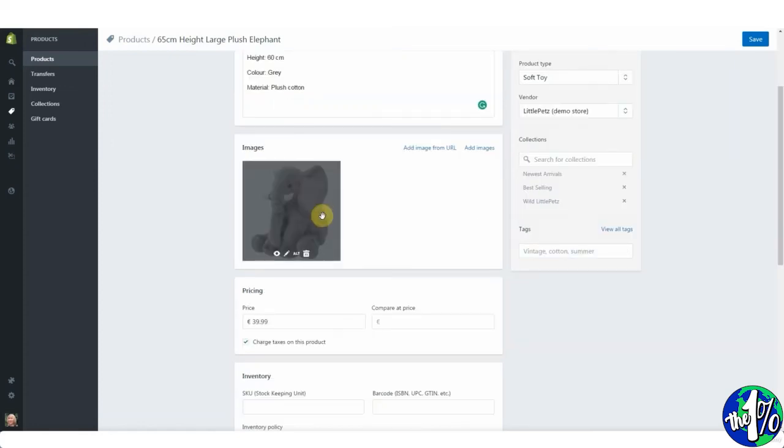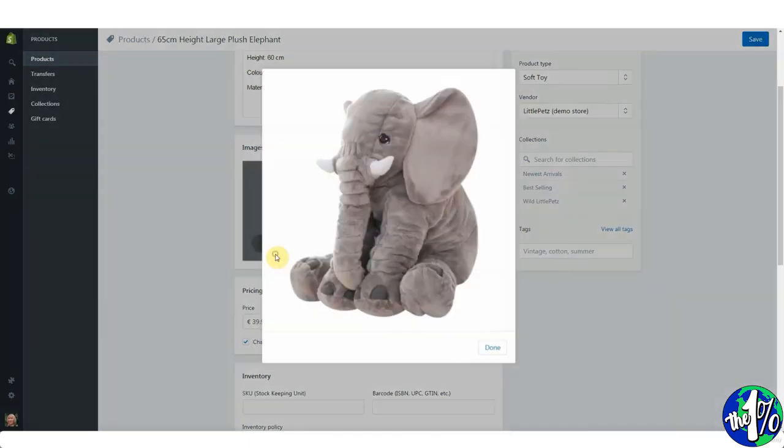Now going down to the images, I only uploaded one image here for this dummy product. Ideally we'd want more than one, but just one is okay if it's a good one. So this is a good image. It's a nice clear image and it really shows the toy well. So it's okay just to have one image if it's a good image. And again, it depends on the product. If you have a product that needs to be shown from different angles and different sides, then you need to have images to show that as well.